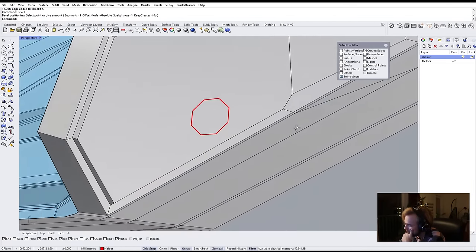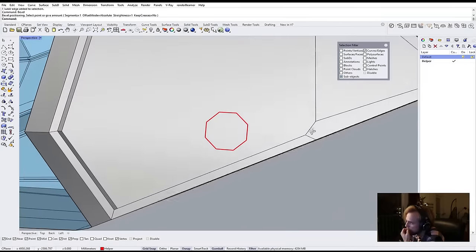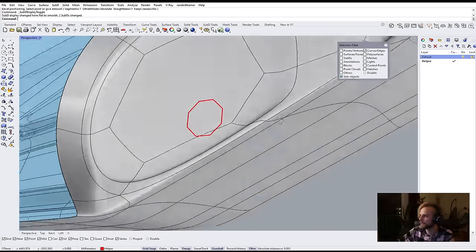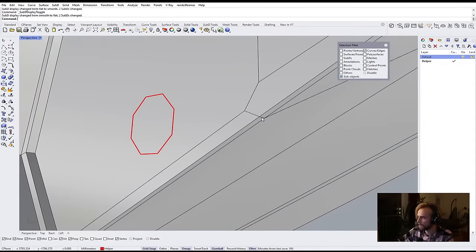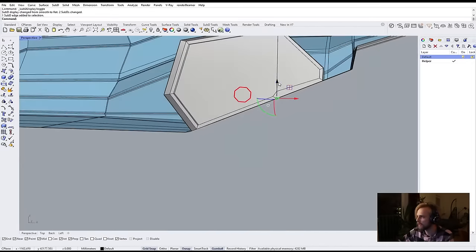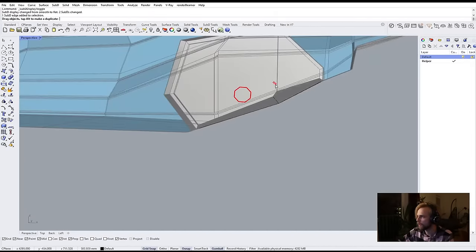Do we need to move this down? I'm contemplating moving this edge right here down. Let's see how that would look in our car.